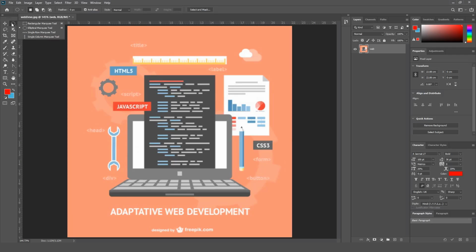So now below the rectangle and elliptical selection tools, you have a single row marquee tool and a single column marquee tool. If you want to select a single row, you can click this, and if you want to select a single column, you can click this, and this is sometimes useful if you want to create a single line.